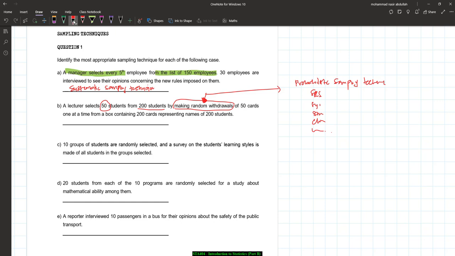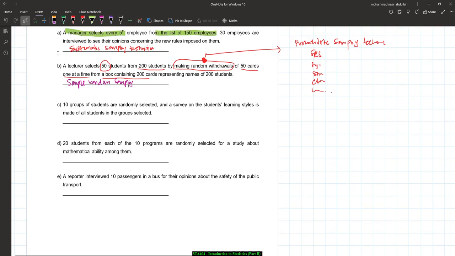So by making random withdrawal of 50 cards one time from a box containing 200 cards representing 200 students. So this one is very simple. What is it? This is simple random sampling. Remember, in the final exam, in the test, just put the complete word. Simple random sampling.